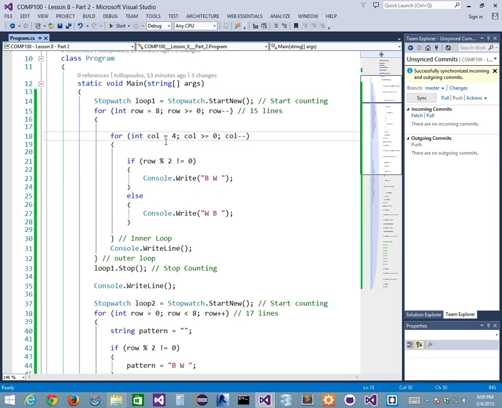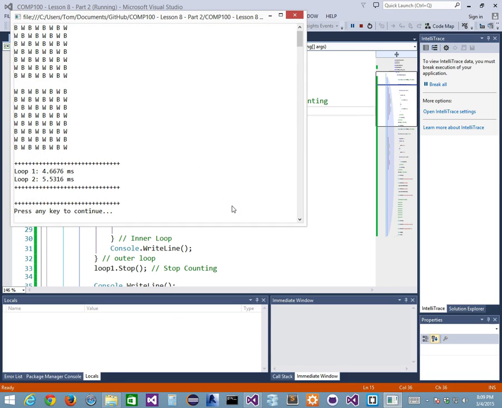So I'm starting off at 4, right? And I'm going 4, 3, 2, 1, 0, that's 5. That's wrong. So instead of greater than or equal to 0, I'm going to go as long as it's greater than 0. Right? Same thing here. Let's see if that makes the difference. Run it. Yeah, baby. Okay, now look at the difference.